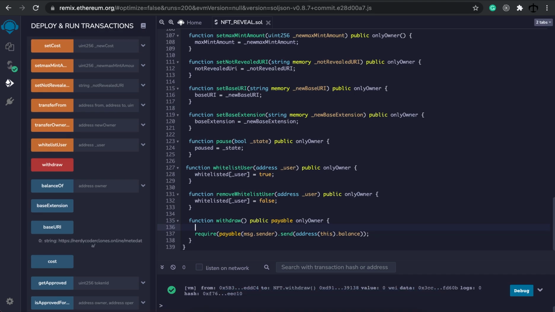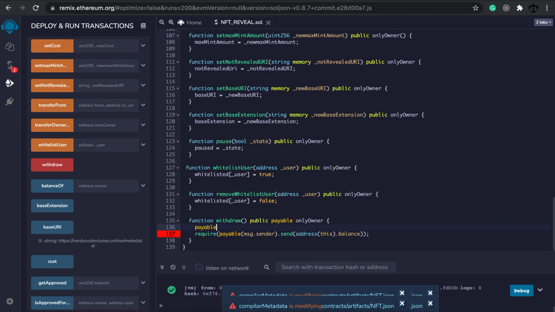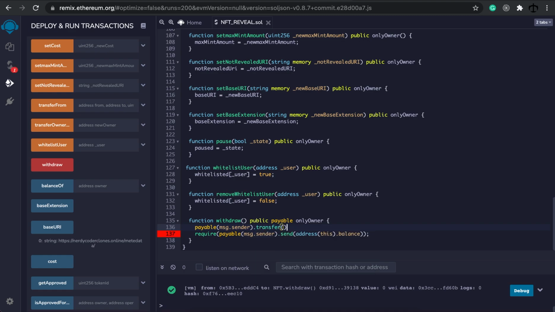So let me go and do a transfer. If I say payable, which I need, a payable address, and I use the message.sender, please watch the Ethereum basics tutorial that I have if you don't understand the message.sender object. And I go transfer, like so. I can specify a value in transfer, and it will actually transfer that value. This value is usually in wei.